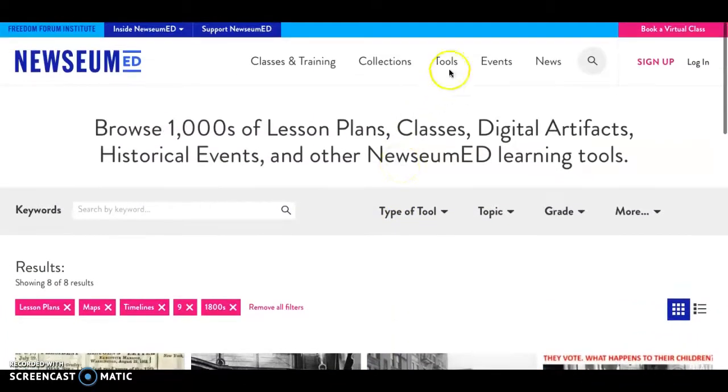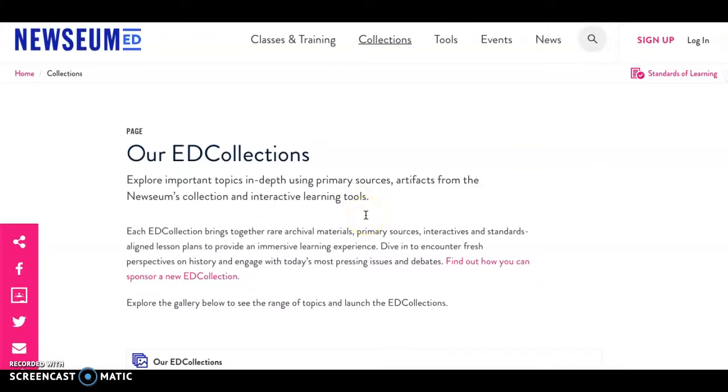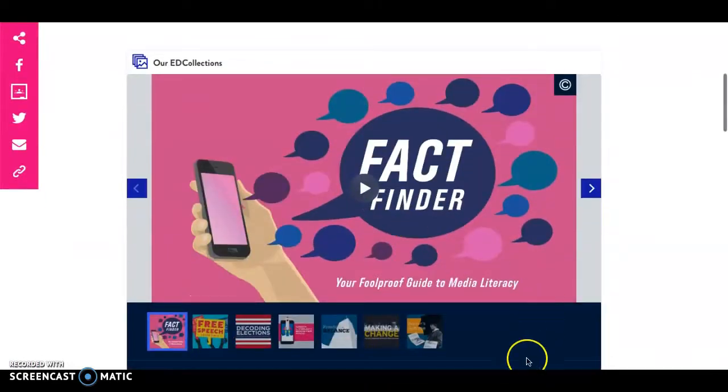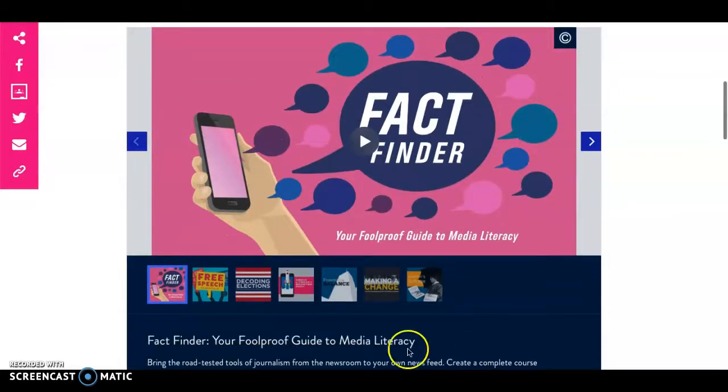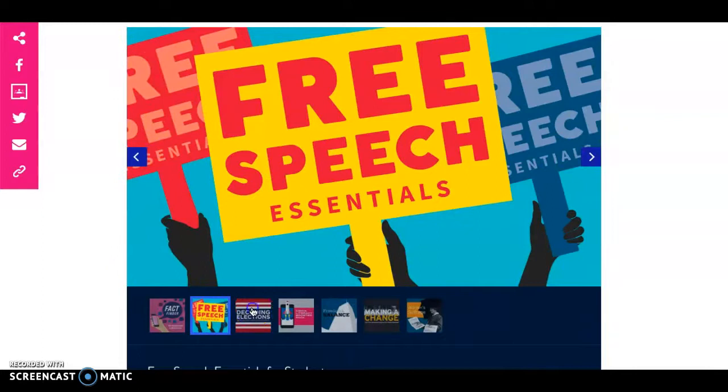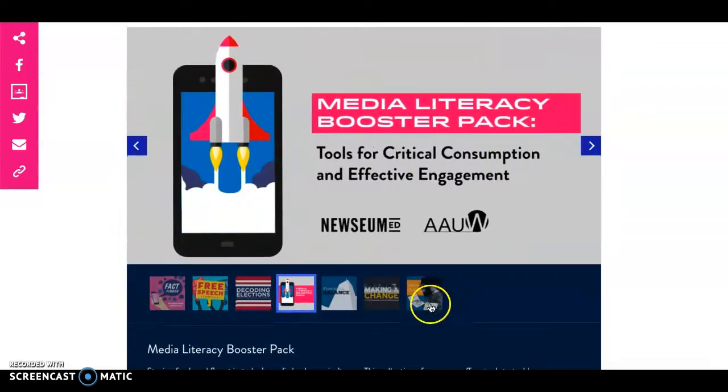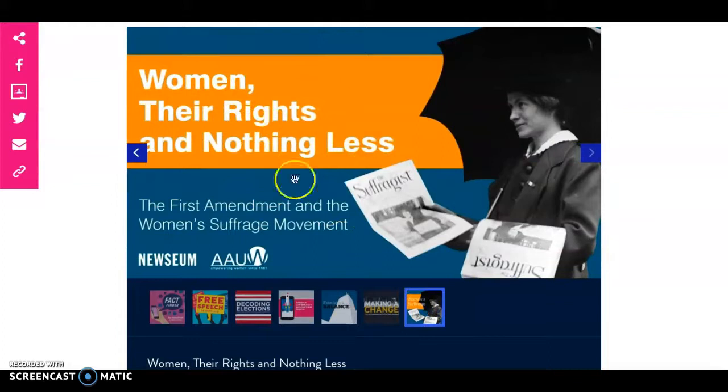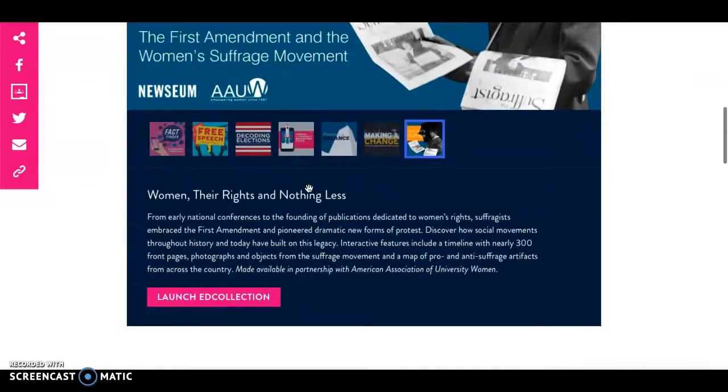My favorite part of this website is the collection section. So they have these things called ed collections, where they give you a whole plethora of different resources that you can use as a teacher and can kind of orient a whole lesson or unit around, because they have multiple lesson plans. So these are all of the different ones, like Guide to Media Literacy, Free Speech, elections, all things like that. What I'm going to focus on is the women's suffrage movement, just because it's something that I'm really interested in.